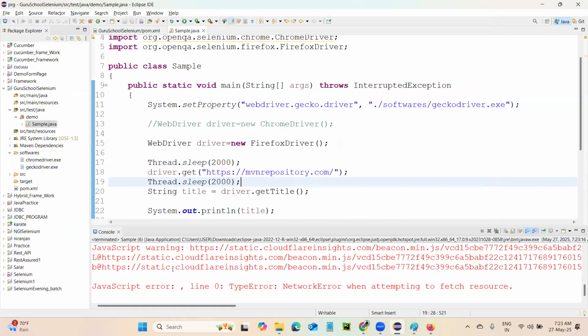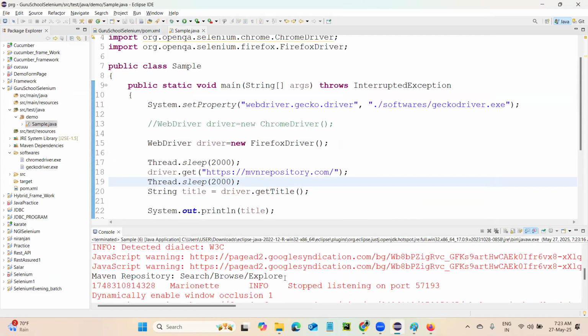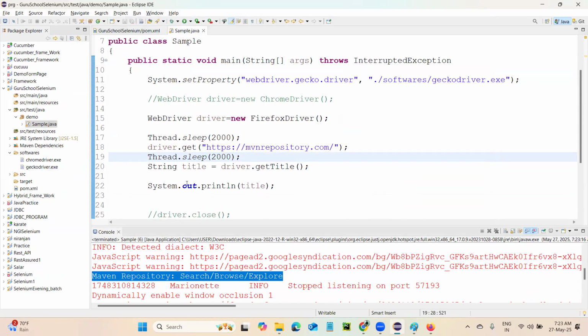Let me check in the console. Can you see the title has been printed? Yes. So that is the use of get title. This get title is used to get the title of the application. Am I clear with this? Yes.